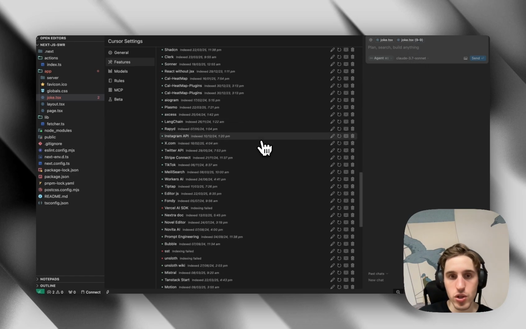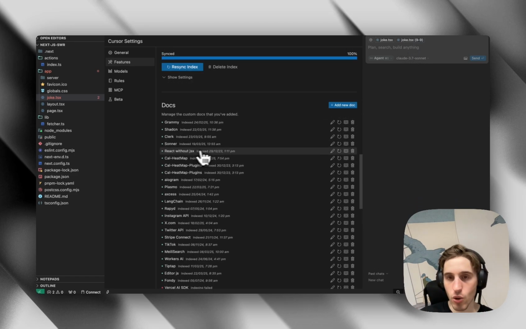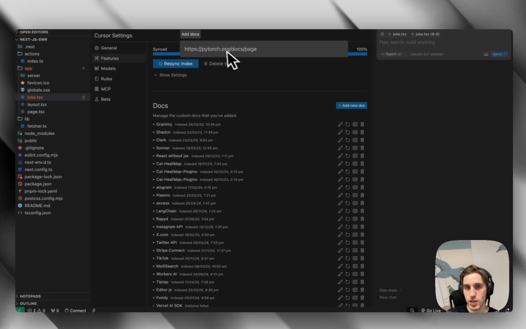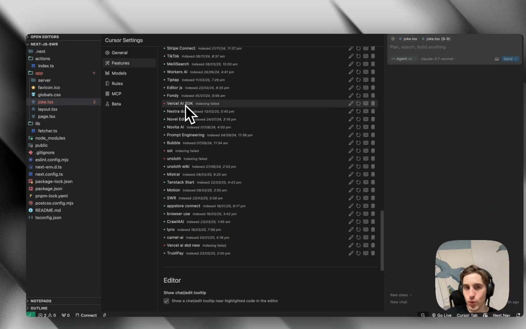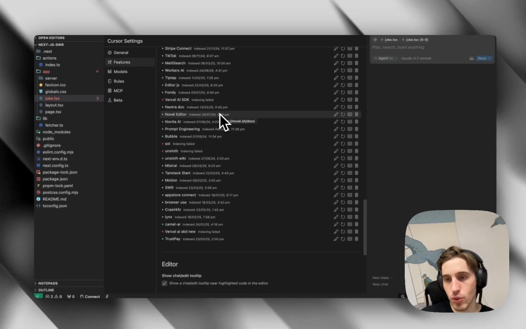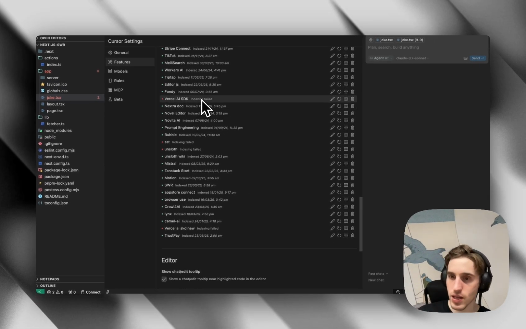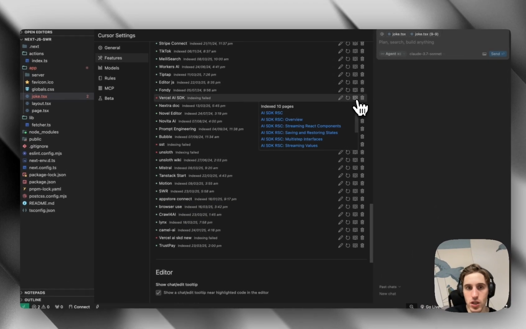So let's scroll to the bottom. We have these docs. You can also add docs from right here. Just specify a link and it will re-index and show you the status. Sometimes it will show the index has failed, but it has indexed some of the files. It might just fail to index some of the pages. So double check it here.